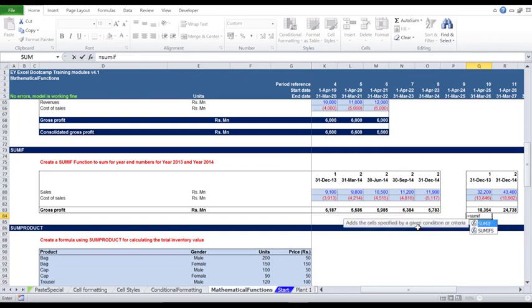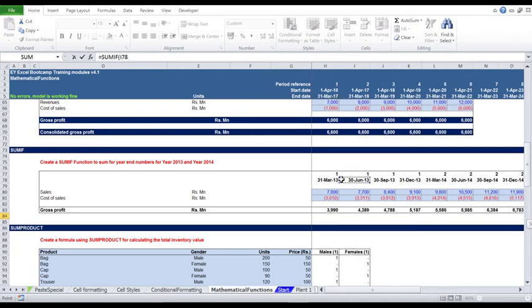The description here is: adds the cells specified by a given condition or criteria. Let's enter the function. The first argument is the range. We have denoted each quarter of a particular year as a different number.